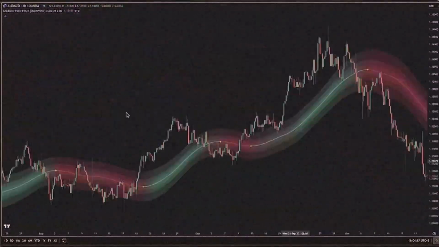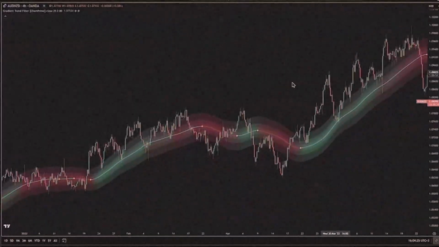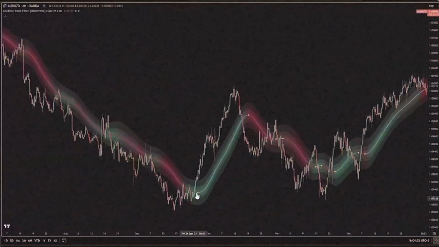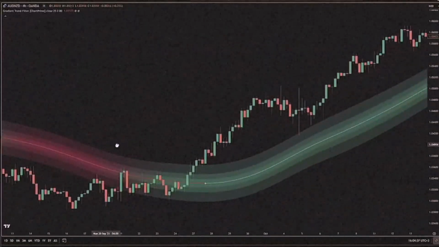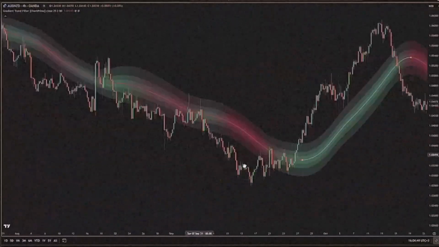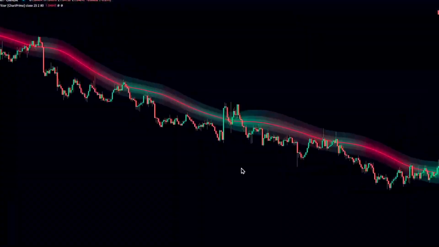This isn't just another run-of-the-mill indicator. It uses advanced noise filtering tech to show clear trend directions with a colored line and a unique gradient cloud that doubles as dynamic support or resistance, making it a killer addition to any trading setup. So what's on your chart?